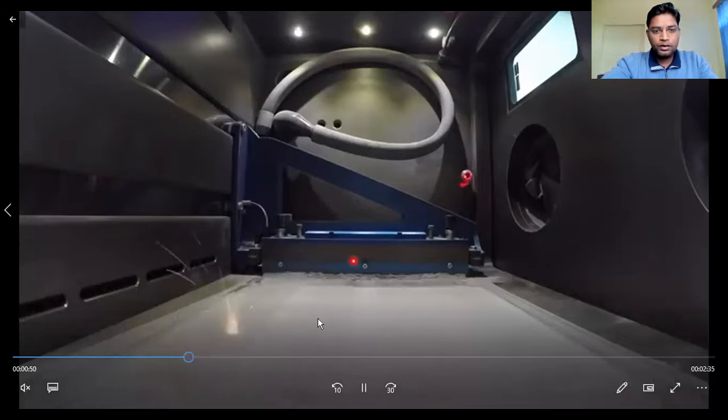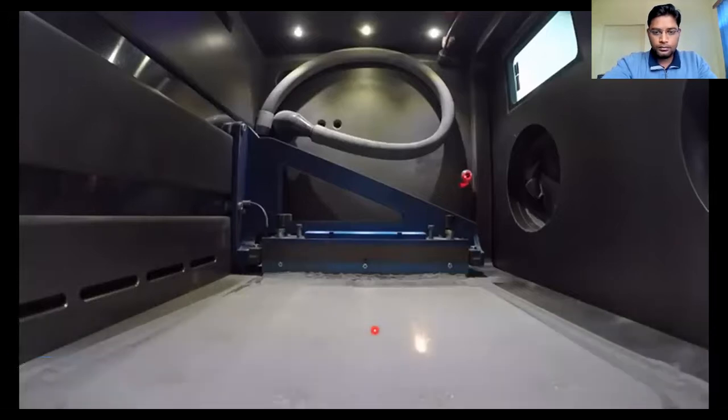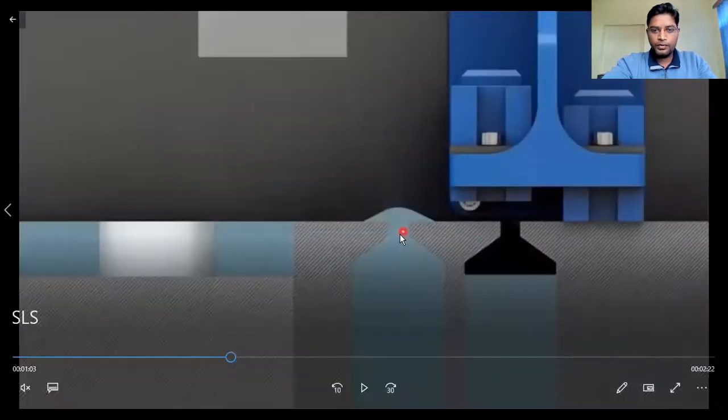One layer of the powder is already there, and now it is depositing on that. Here you can see this is the solidified part of the product, and the light blue is the powder. This powder we have filled over here, and this is the excess amount of the layer.